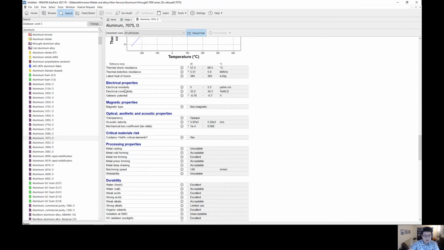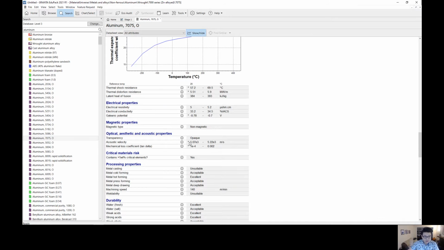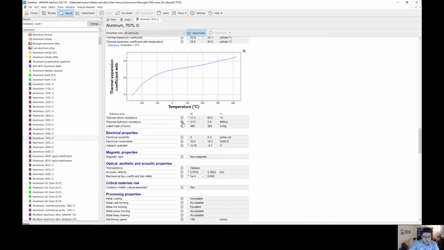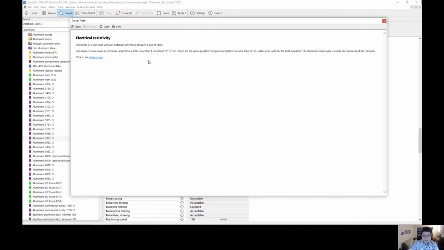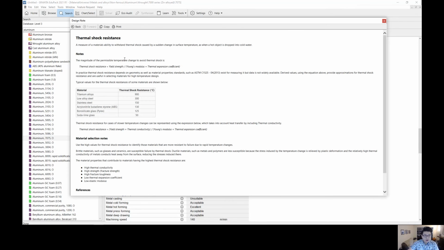You can see the electrical resistance, the electrical conductivity, and you have magnetic properties, optical properties, and thermal properties. You can click on other concepts that we will be talking to you about in the lecture. For example, electrical resistivity, and we'll talk about what it means. You can also learn about thermal shock resistance, and this is something that you will learn from your thermal lecture. You can read how thermal shock resistance is defined and why it is defined that way.